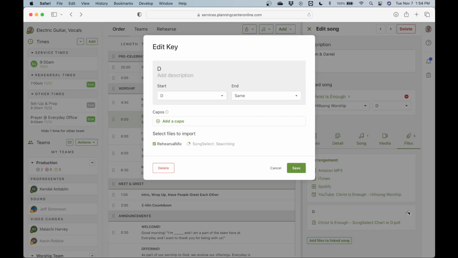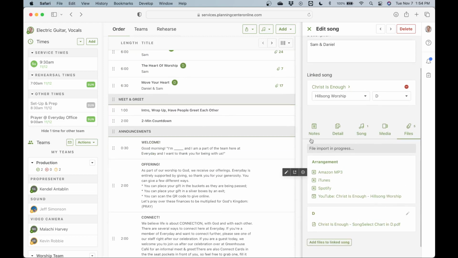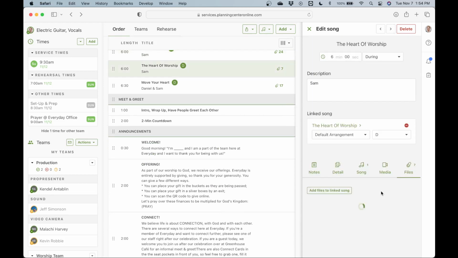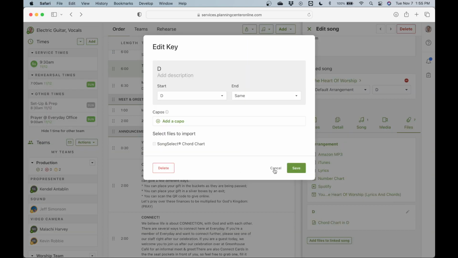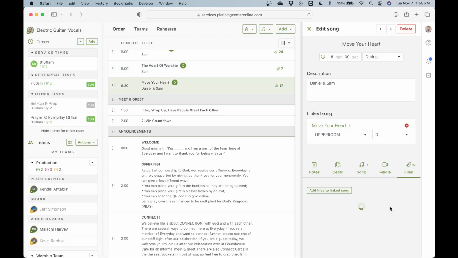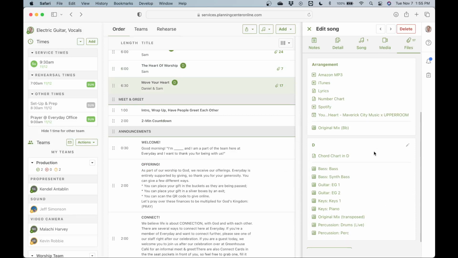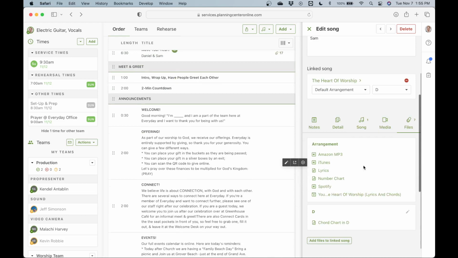Christ Is Enough. Let's see. RehearsalMix. Yes, there is. Save. I don't know why it's not showing everything. Oh, file import in progress. Pretty sure we'll see everything populate here in a minute. Okay, that one we already have. Heart of Worship. No. And Move Your Heart, let's see. Yes, okay, great. Okay, while we're here, no SongSelect chart, correct. No SongSelect chart, correct.